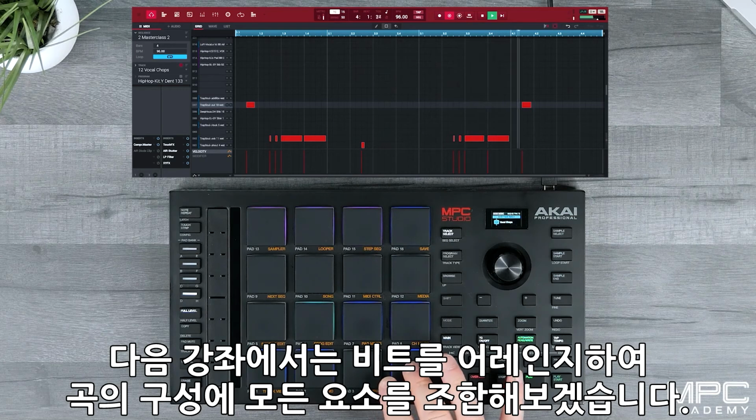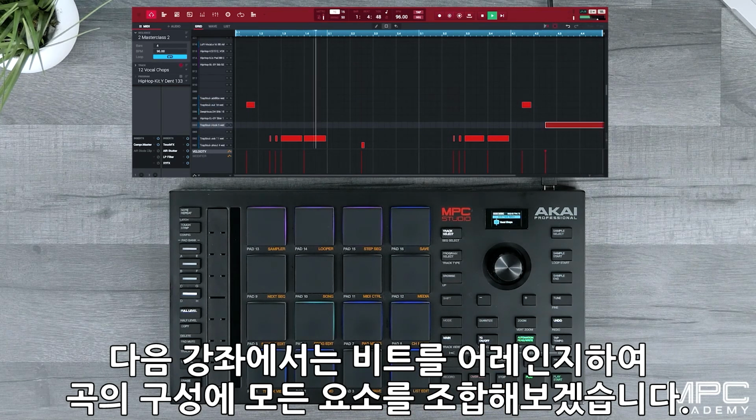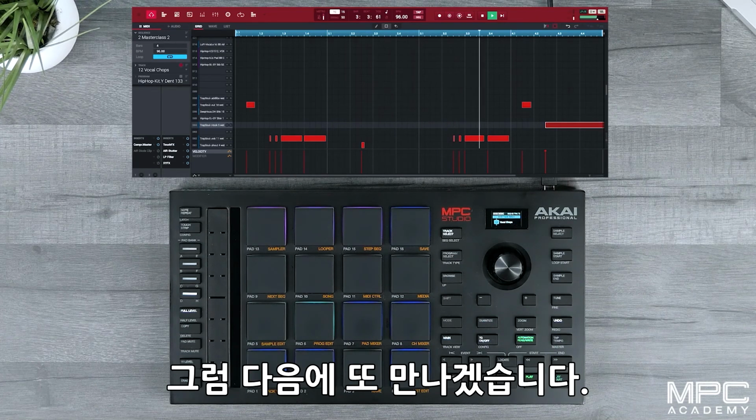In our next episode, we're going to be arranging our beat into more of a song structure by taking all of our elements and bringing them together. So until next time, see you then.